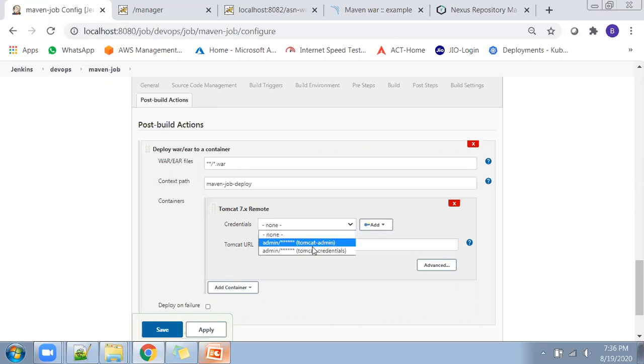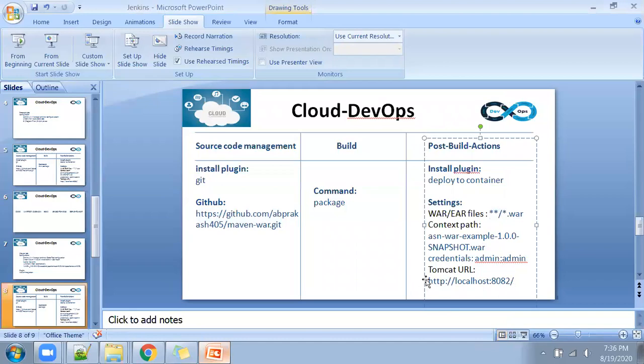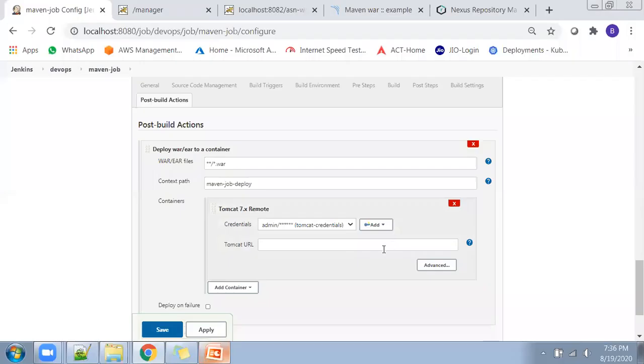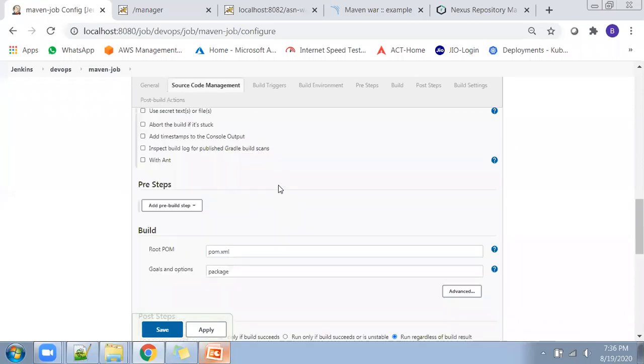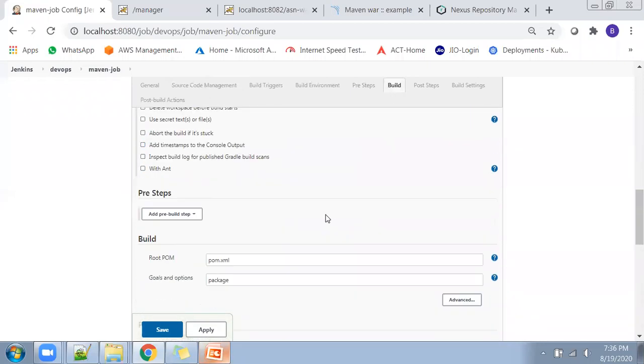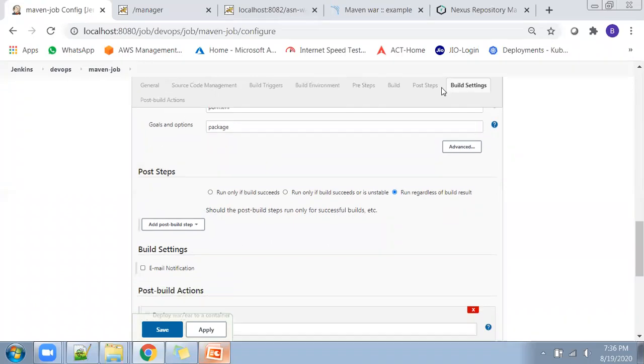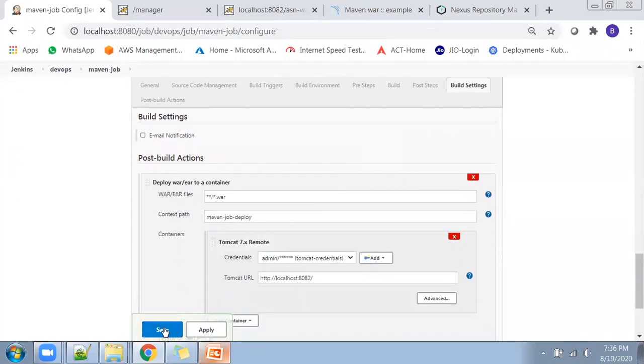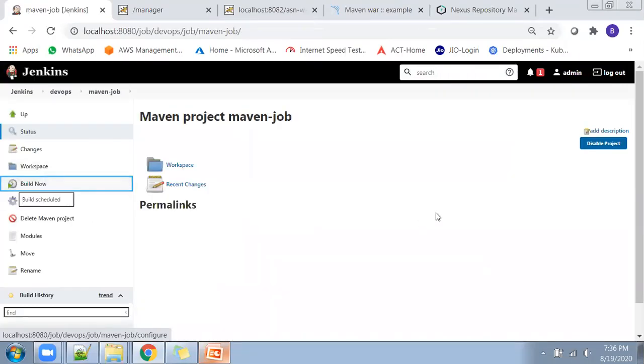Since we already configured the credentials, I will choose it as it is. And I will select the Tomcat URL. I have selected the code section, you have seen here. Build section I have selected, you have seen here. Post build actions are also selected. So let me save it and run it for you.